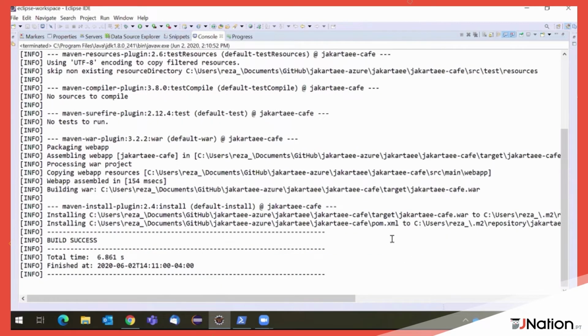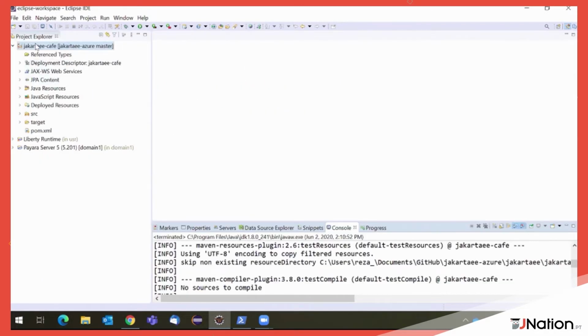Okay, and nothing too fancy. At the end of the day, all that happened here is that I built the Jakarta EE war file within this directory. That's all I did. So very normal Java EE development.